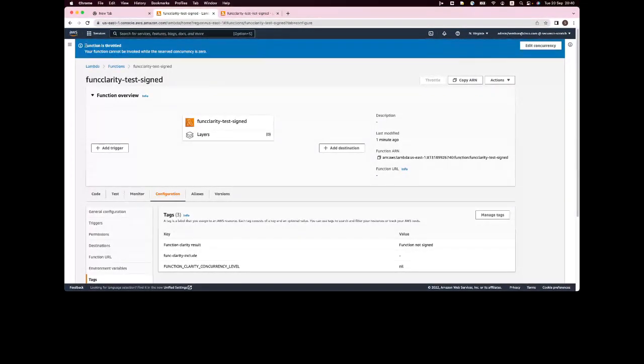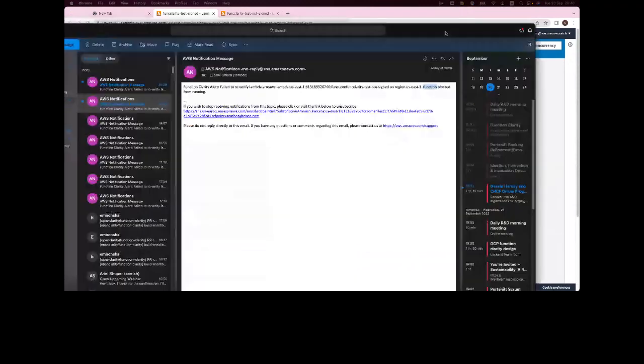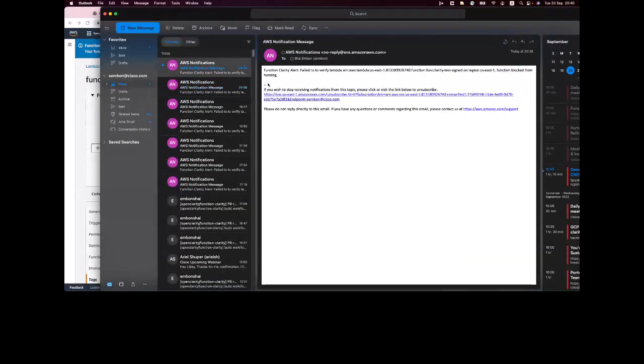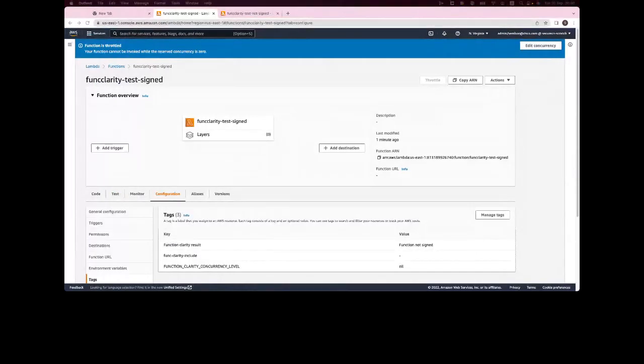So here you can see that now the function that was signed, the event was picked up, and the function was stopped, and we had a relevant tag as well that the function is not signed. And you can see here that I got, of course, another event that the function is now blocked as well, since someone changed the code without signing it first.